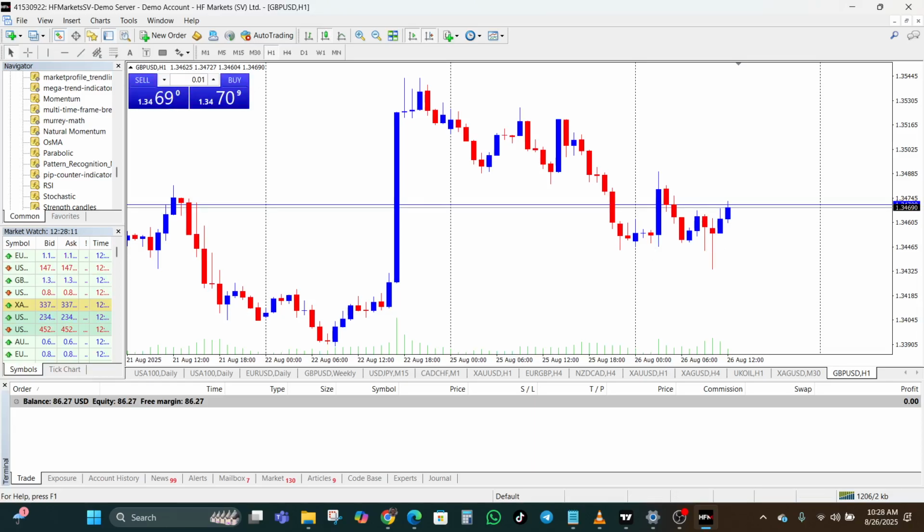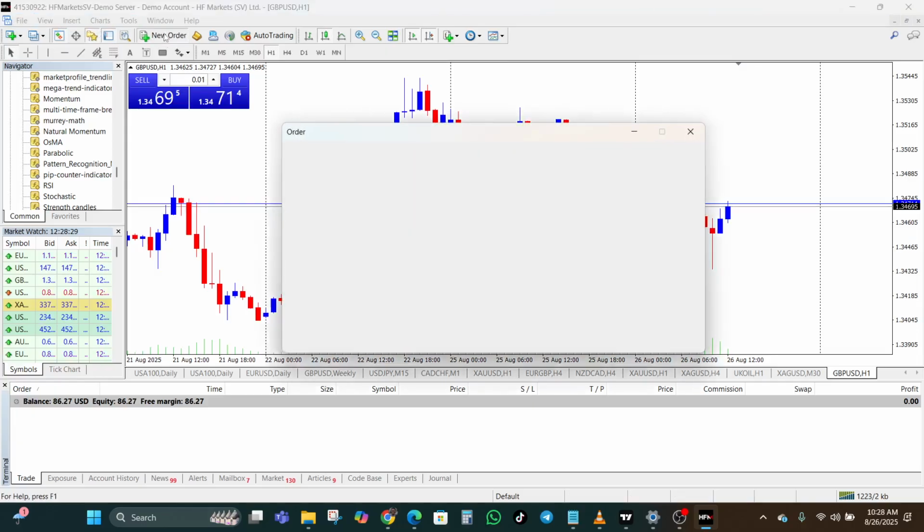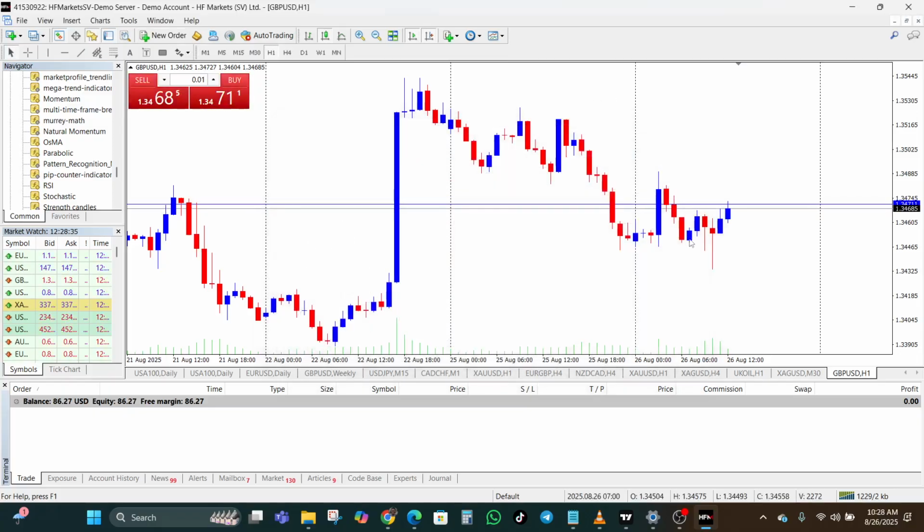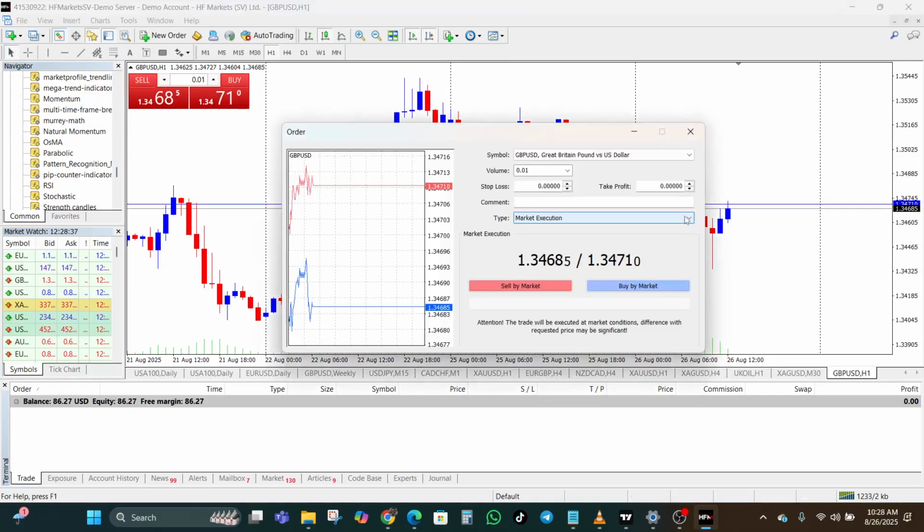So these are just some of the simple things that you need to know when you are using the MetaTrader 4 application. All right, now let's talk about how to open a trade. In MT4, you can open a new order by clicking the new order button. You can see new order here in the toolbar, or you can just press F9 on your keyboard.